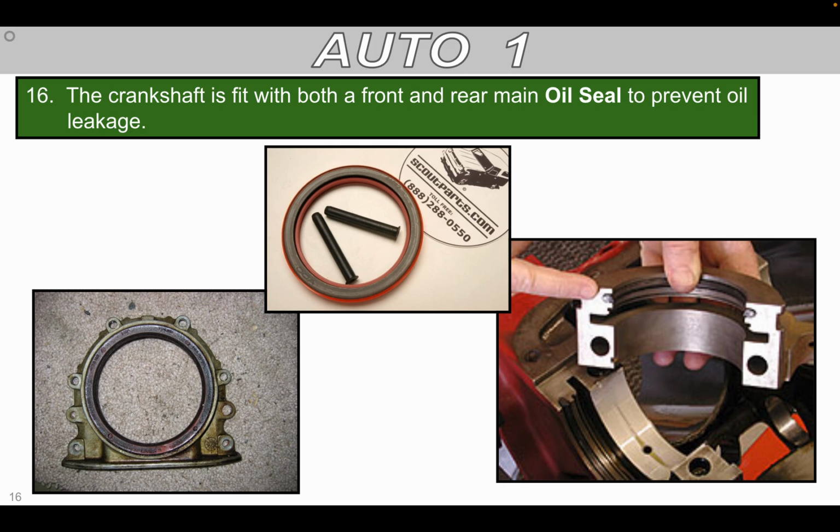So we talked about the front and rear main oil seal, right? The crankshaft is sticking out of the engine block in the front. It's called the snout. And we have part of the crankshaft sticking out the back of the engine. That's the flange. We have to have a seal to still allow that crankshaft to spin while preventing oil from leaking out. These are not fun to replace.